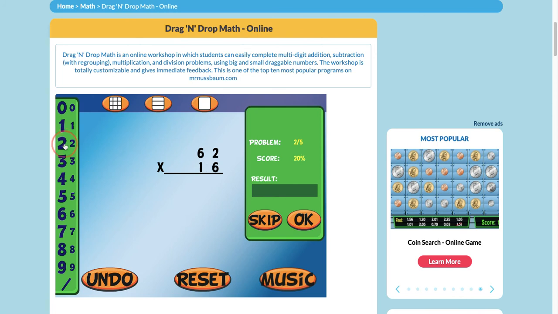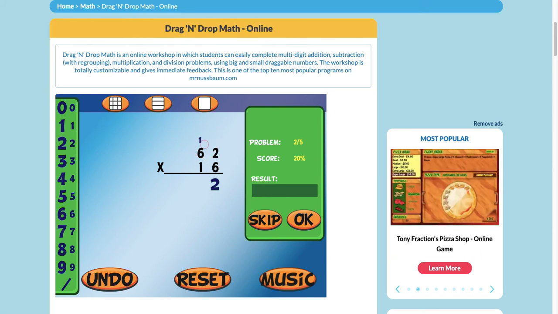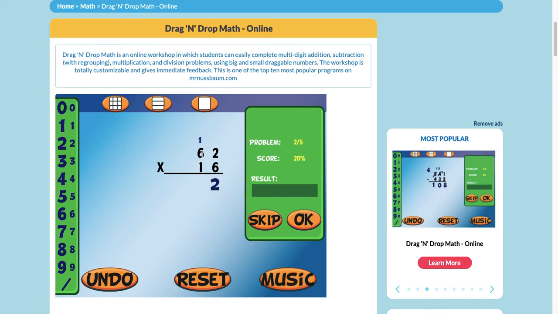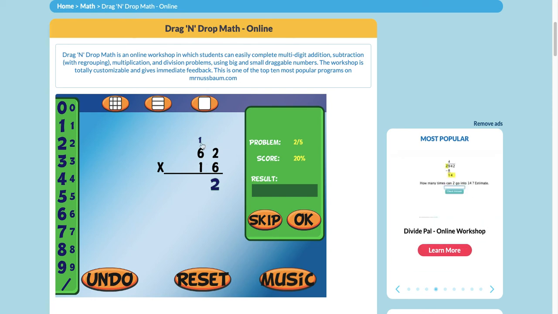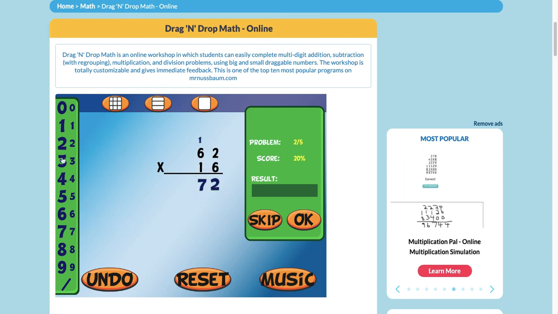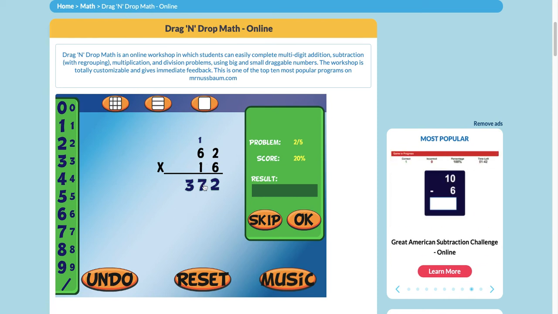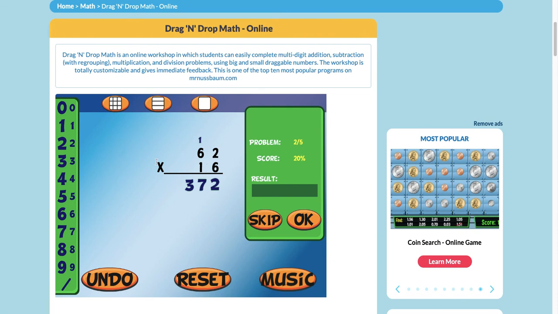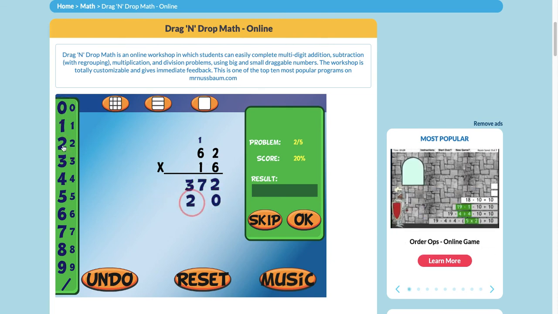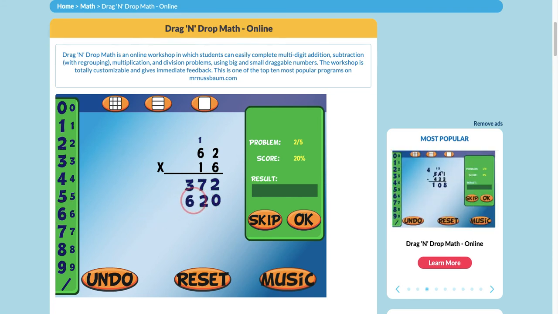So I'm going to put down my 2 and carry my 1 to the next place. Then I'm going to multiply on my diagonal here. 6 times 6 is 36, plus 1 more is 37. So I don't have anywhere to carry that next number to, so I'm just going to bring it down. So I have 372. Now I'm going to put my placeholder there, sorry. I'm going to say 1 times 2 is 2. And then 1 times 6 is 6. And then I'll add those together.